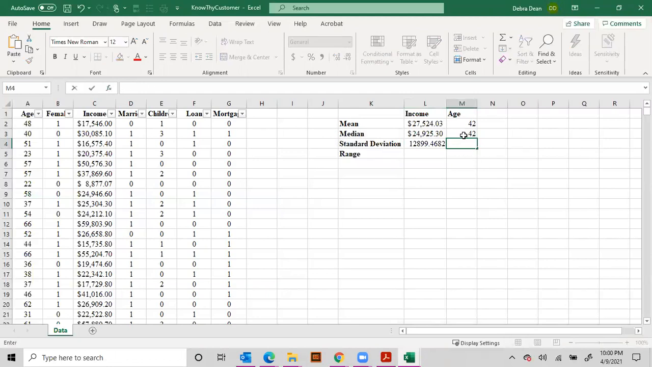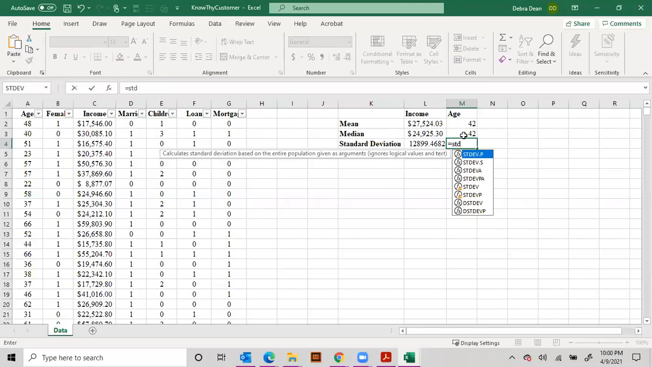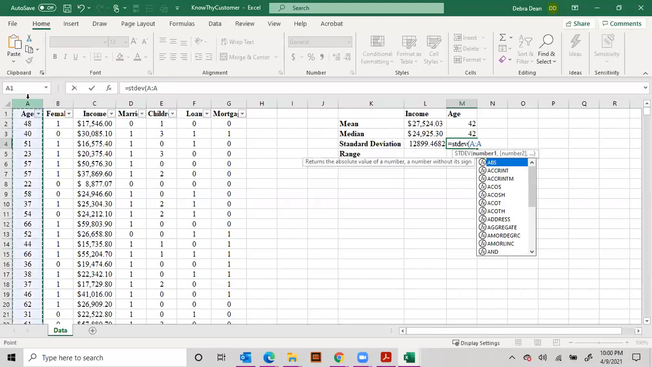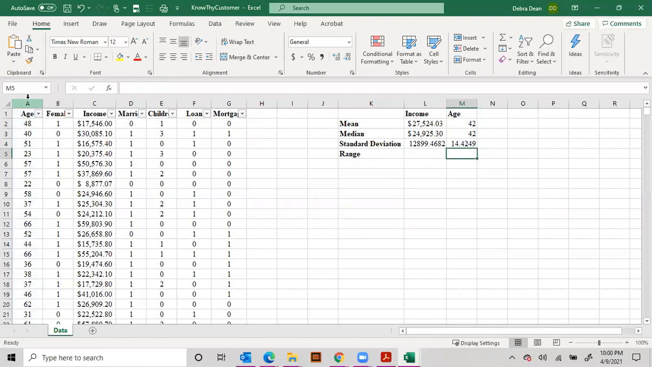Let me show you how to do this without using that function bar. You can just type it in by typing in equals STDEV, and then you have to tell it what you're going to do. So we still want to do it by age, and then close your parentheses, and there you go. So that's our standard deviation. Let's round that off again and put our $ here.